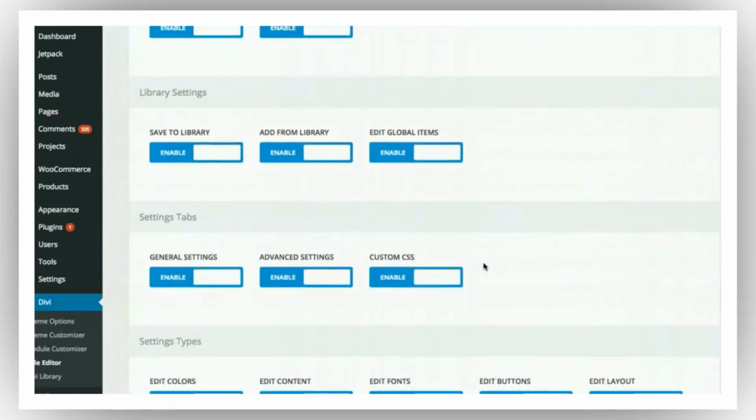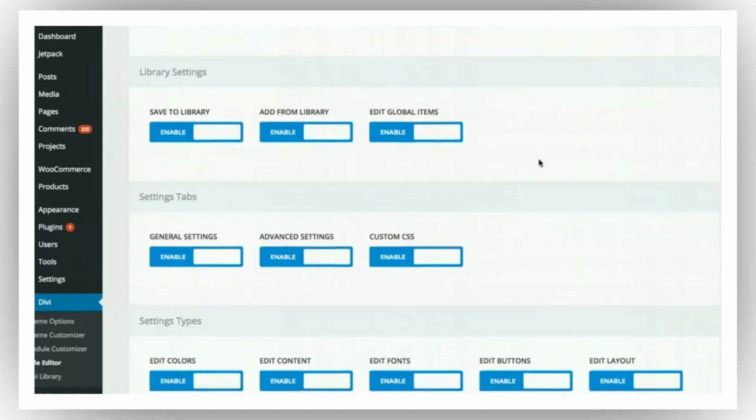There's various Divi library settings. You can disallow people from saving to the library or adding from the library, and you can also stop them from editing global items. So you might have a global item you're using as a global footer throughout the whole site, and you're worried about your client accidentally editing that global item and messing up the entire site in one fell swoop there. So you can just disable global items for your clients if that's something you're worried about.